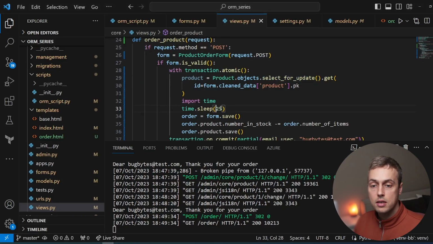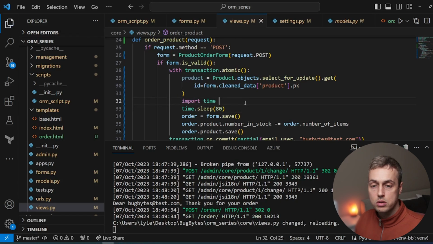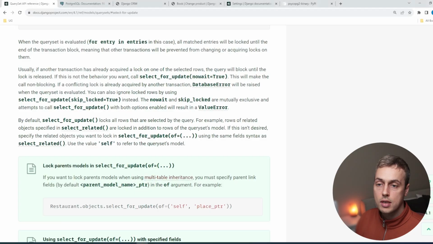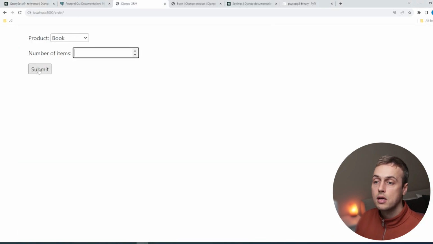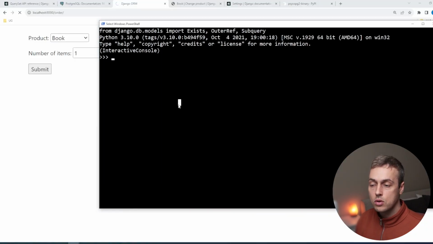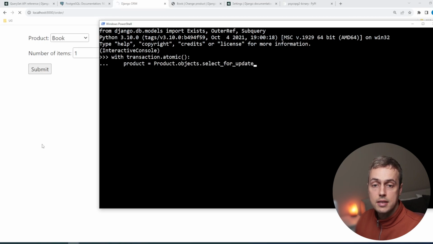I'm going to increase the call to time.sleep to, let's say, 80 seconds to give us a bit more time to do this. And what we're going to do is go back to the form and submit an order here for one book. And then we're going to go back to the terminal. And what I'm going to do is create a transaction here using the transaction.atomic function. So with transaction.atomic, we're going to get the product from the database using Product.objects.select_for_update. And this time we're going to pass nowait=True to that.